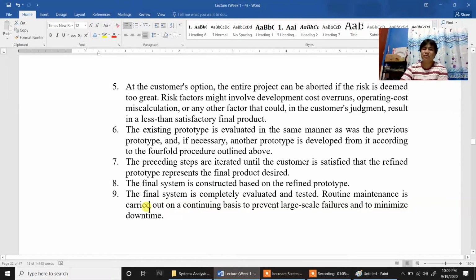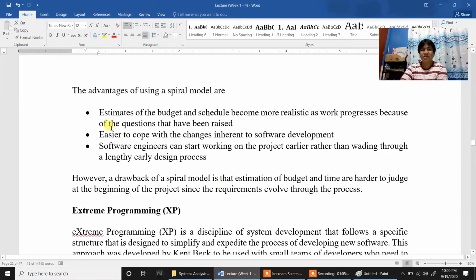So, maintenance is the last. Of course, you need to maintain the accuracy of the system. If the system is implemented and fully functional, you also need to monitor the system being implemented to maintain it at its prime operation. Okay, so the advantages of using Spiral: estimates of budget and schedule become more realistic as work progresses because of the questions that have been raised.